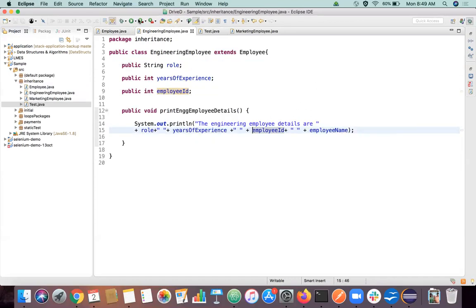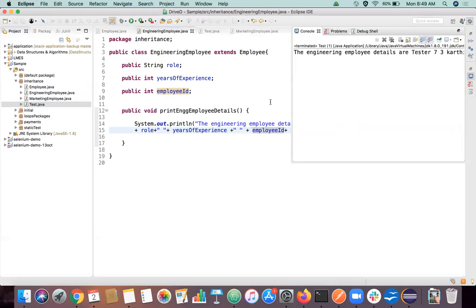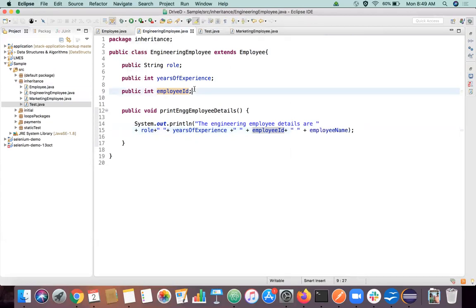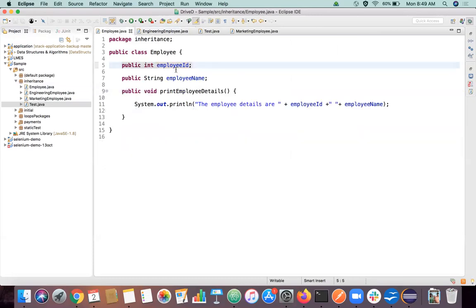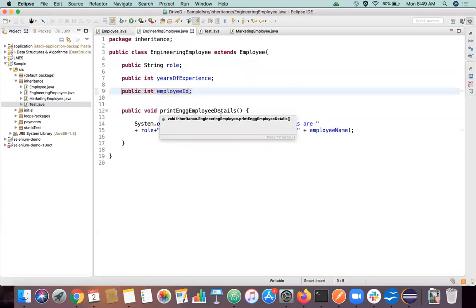So when I try to run this program, it will always take the engineering employee class variable, because that is what is immediately available, the immediately visible hierarchy, right? This is the first hierarchy because this employee ID is present in this class. The second hierarchy is coming from this parent class, the second level of searching. So Java is trying to find this employee ID first in the engineering employee class itself. It is able to find it, and it is going to print that value only.